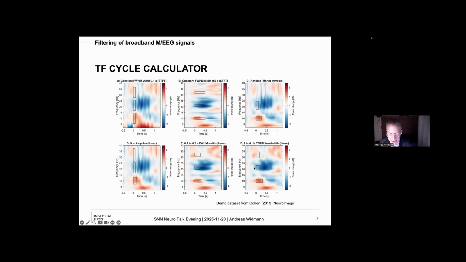I would personally, but that is just personal, it depends on the application, so take that with a grain of salt, prefer something in between. For example, if we scale, and that's something we can do with the calculator, the full width at half max from 500 milliseconds at low frequencies to 200 at high frequencies, we get a pretty balanced picture across the full time-frequency plane. It's just an example. We can do that temporally or frequency-wise. So here we would have a 2 Hertz frequency resolution at low frequencies and 6 Hertz, so slightly wider, at high frequencies.